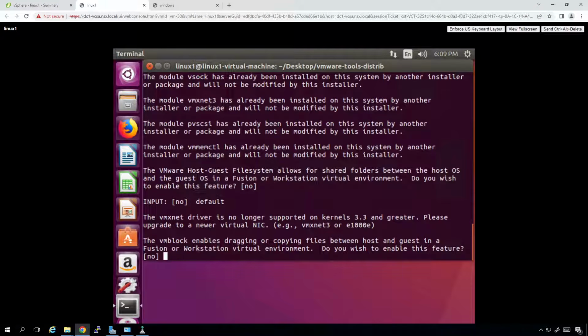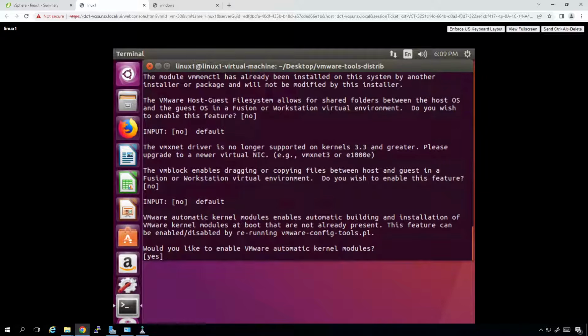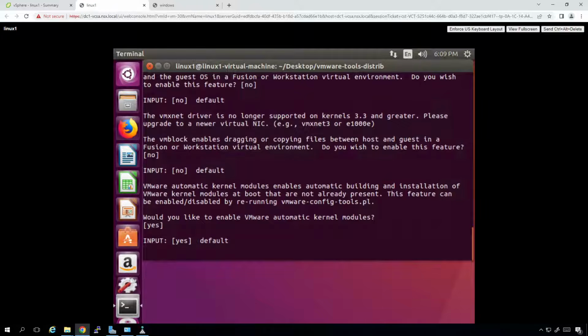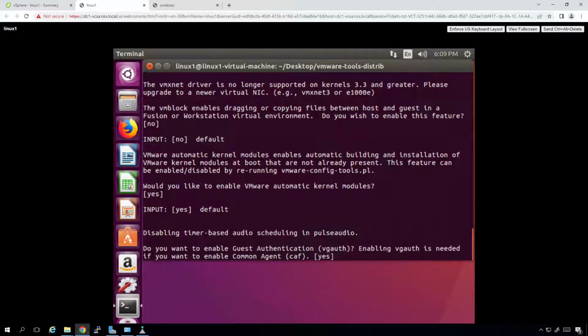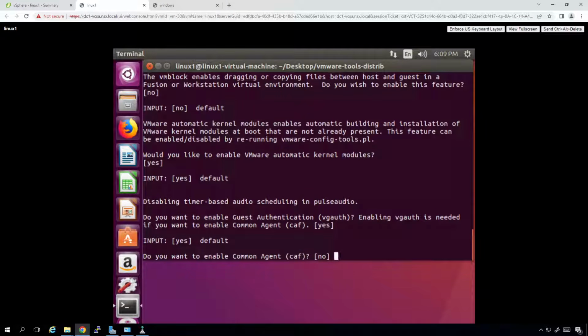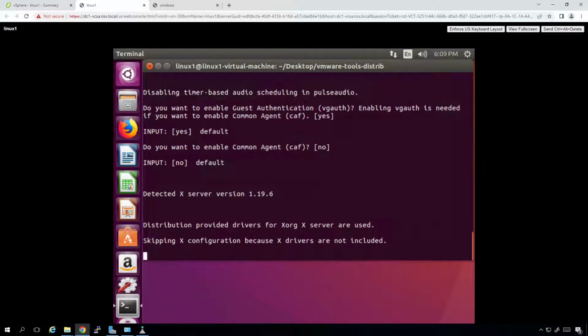Nope. VM block enables dragging and copying files between hosts and the guest. No. Would you like to enable VMware automatic kernel modules? Yes. So I'm going to go ahead and again just take the defaults. So I believe this is one of the last things that it does before it does the installation. And then we should be in pretty good shape.